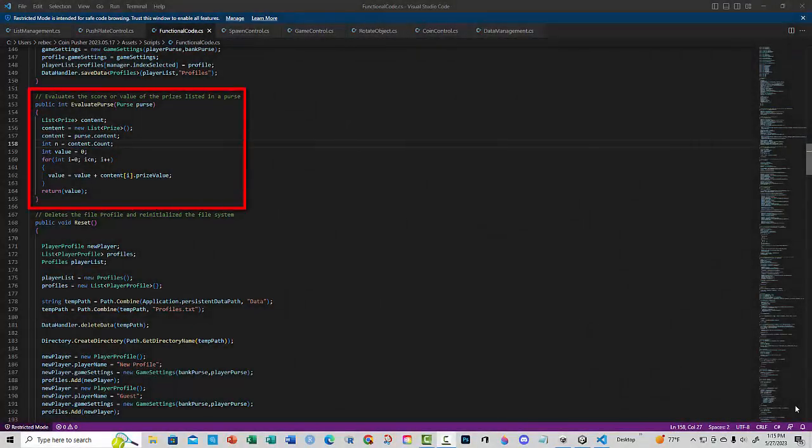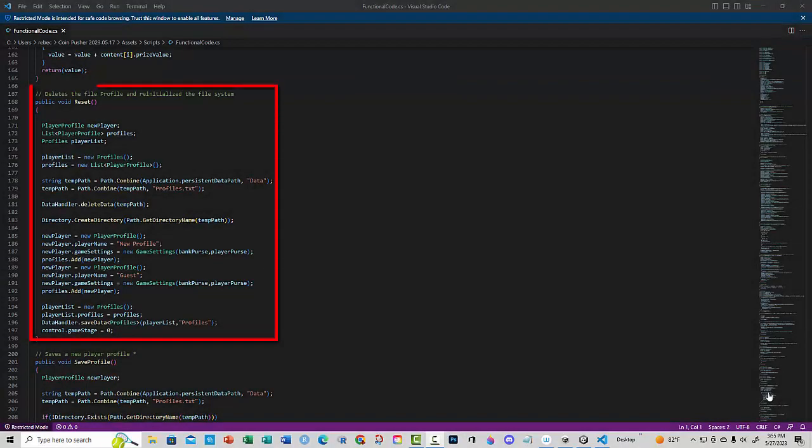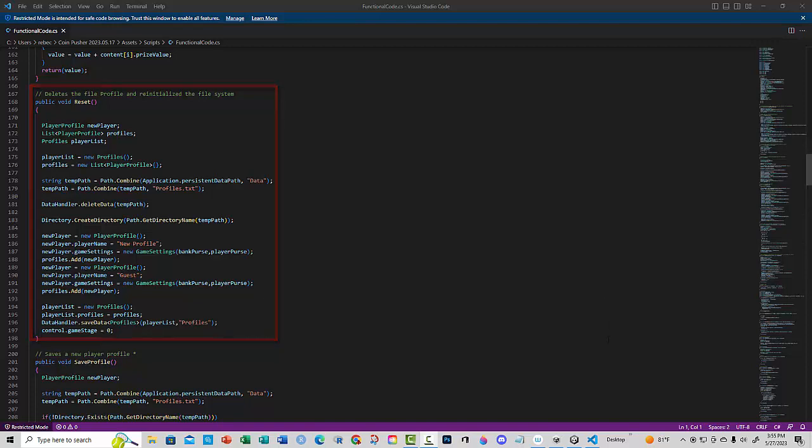The next function is called evaluate purse. It returns an integer, and it assesses the value of the prizes held within the contents of the purse. The next function is my reset function. It's very similar to the load profile function, except it deletes the file and then reinitializes the filing system.